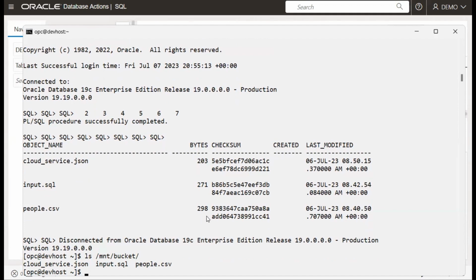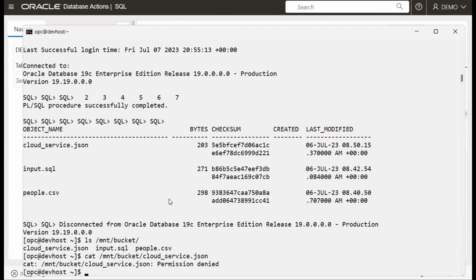Cloud service JSON, input SQL, and people CSV. For example, you can see the information in those files. Bucket and cloud service, for example. Permission denied. Well, it has been mounted as root, or as Oracle user, because if I do ls, yeah, this has been mounted as Oracle.